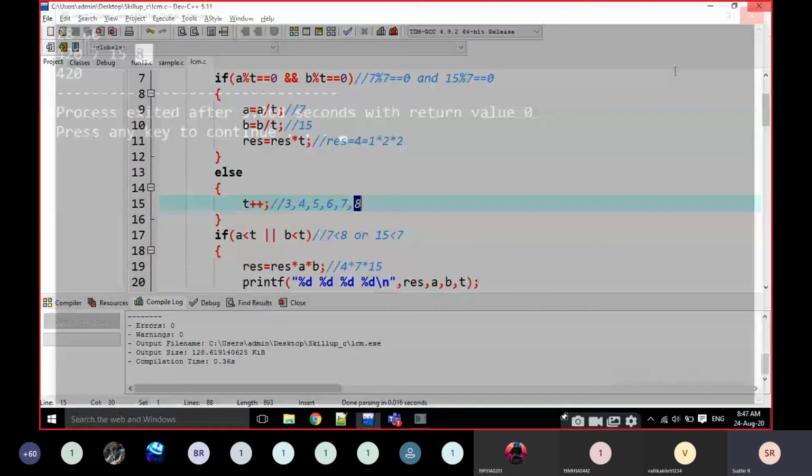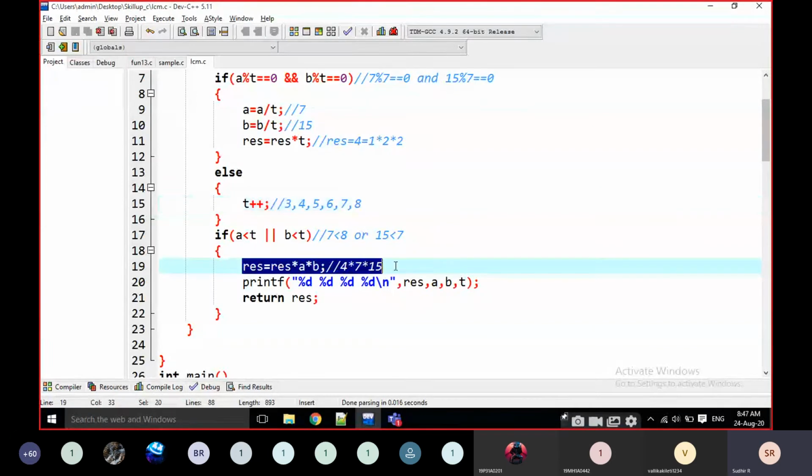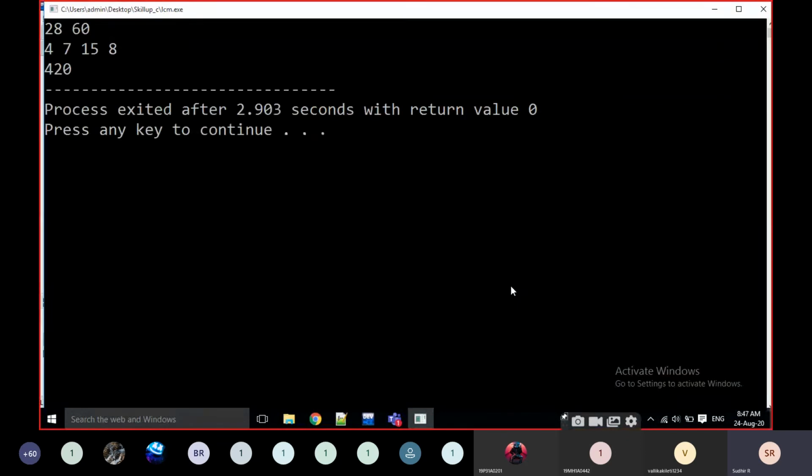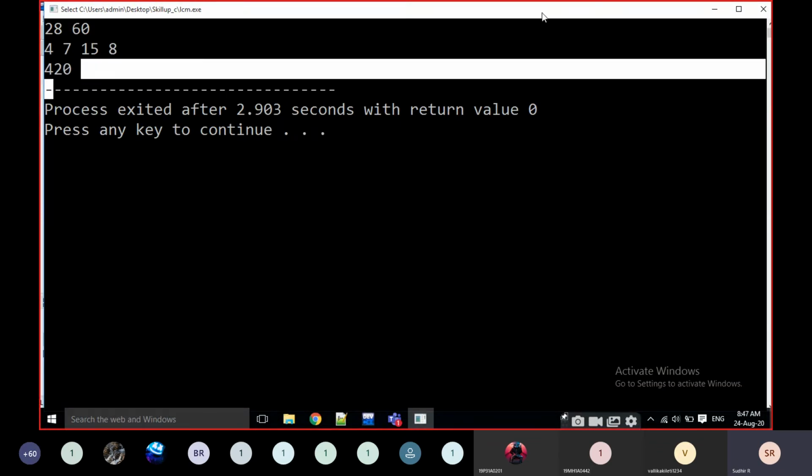If I want the result exactly after this statement, I am going to print this one. I am going to execute it again. 28 and 60. Just observe here. What is the T value? What is the result value? 4. 4 into 7 into 15 is going to be 420.